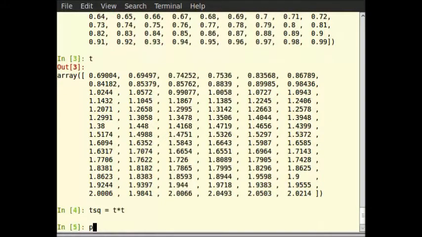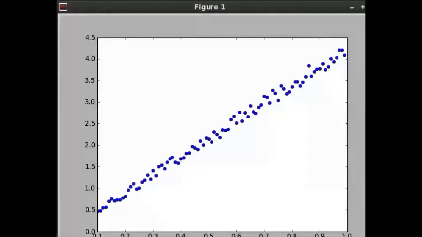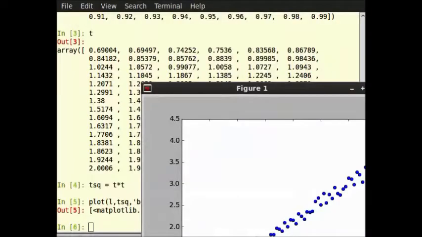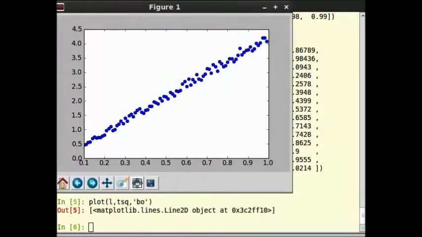Then type plot within brackets L, TSQ, within single quotes do, then hit enter. Let us now generate the A matrix with L values. We shall first generate a 2 into 90 matrix, that is 2 by 90 matrix, with the first row as L values and the second row as ones. Then take the transpose of it.